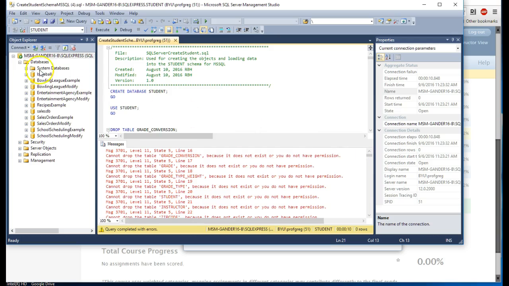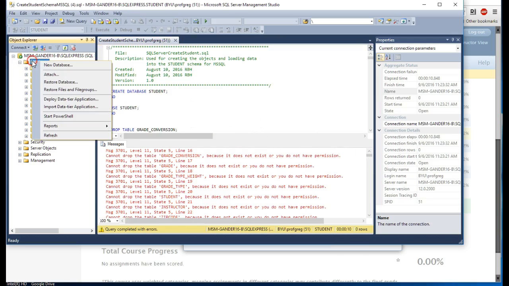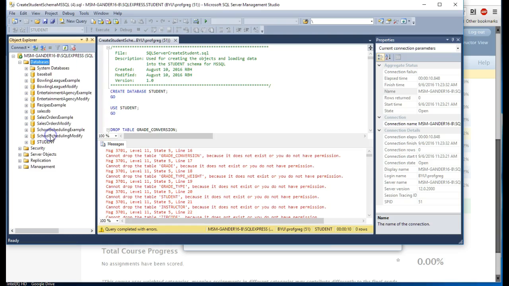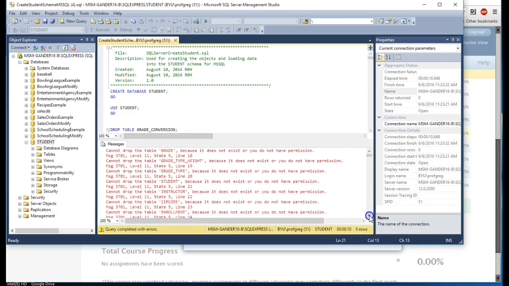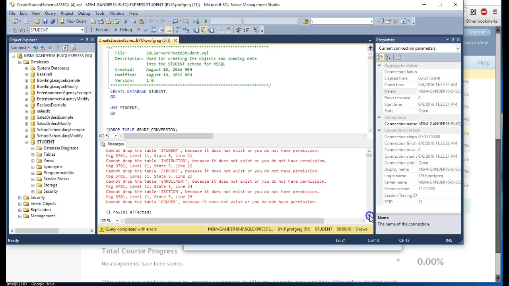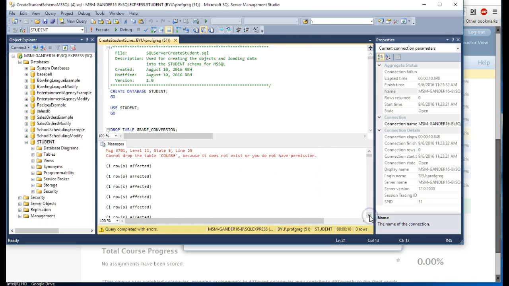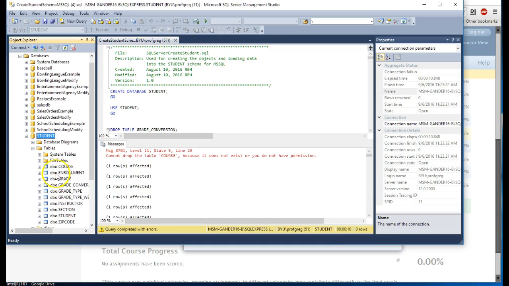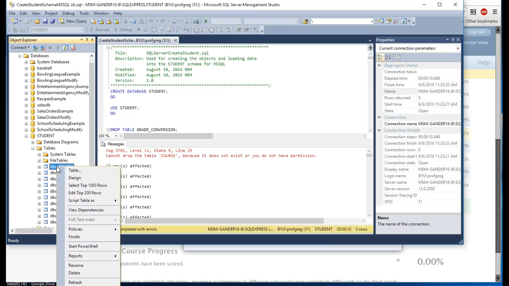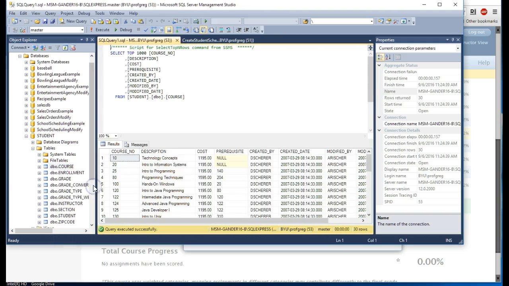So let's come back over here to databases. We'll right mouse click on it, and let's click refresh. And it brought that database in. So even though you saw some error messages, those error messages were simply saying, I can't drop the table because it's not there. But then it just starts going through and doing all the work. Let's see if we have tables in there. We do have tables. And let's see if we have data in there. I right mouse click, and we'll just go ahead and bring back the top 1,000 rows. And there is data there. So it looks like that schema worked.